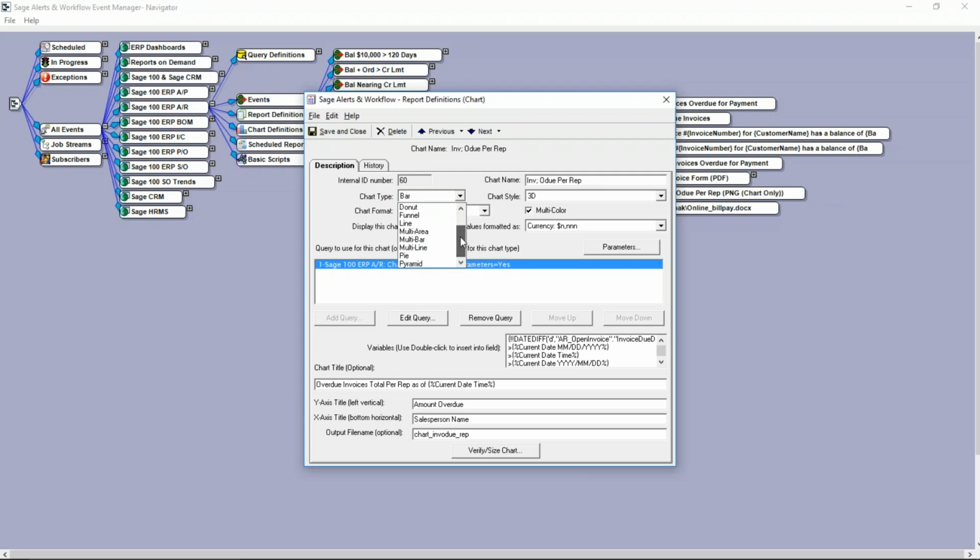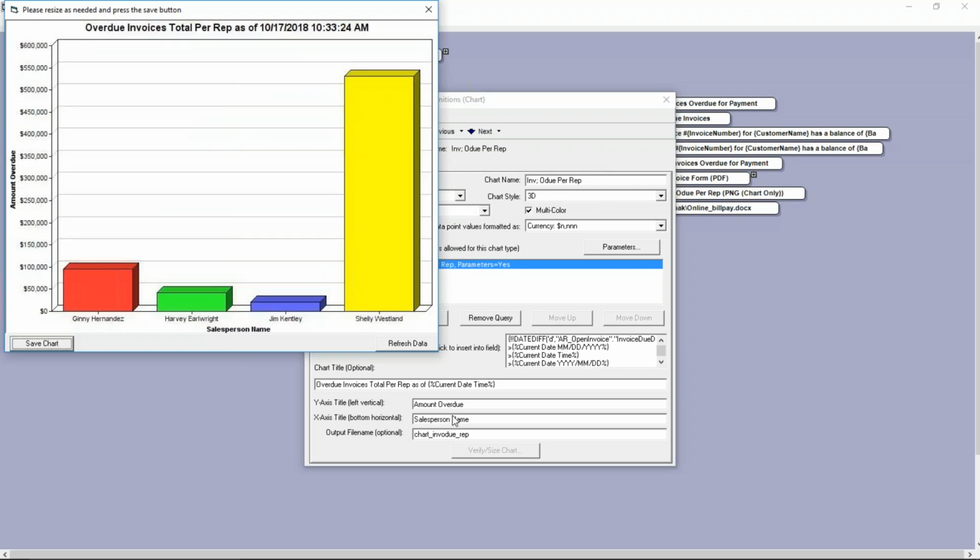It lets you choose the type of graph or chart you wish to generate. In this case, we're generating a bar chart. This is showing me my overdue invoice totals per account manager or sales rep. Let's have a quick look at that chart. And there we have it, 4 sales reps, and it so happens that Shelley Westland needs to be doing a significantly better job in terms of collecting past due invoices from her customers. Charts like this one can be embedded within emails, they can be attached to emails, they can even be posted to a web portal for easy access.